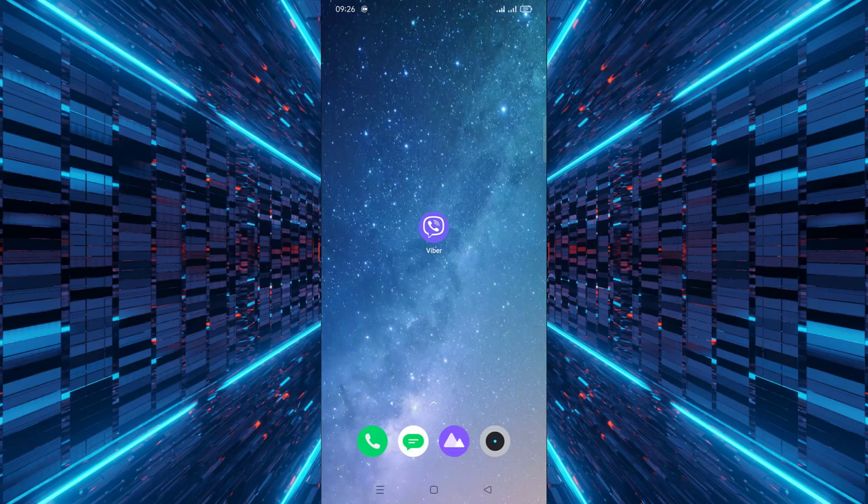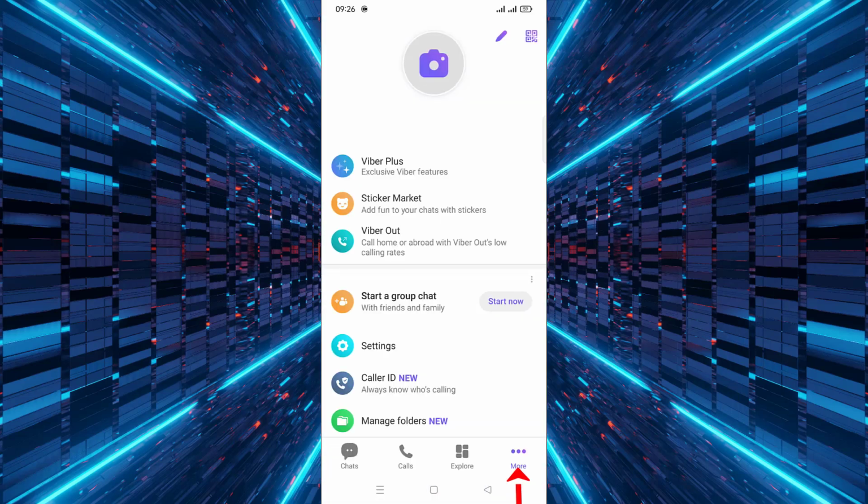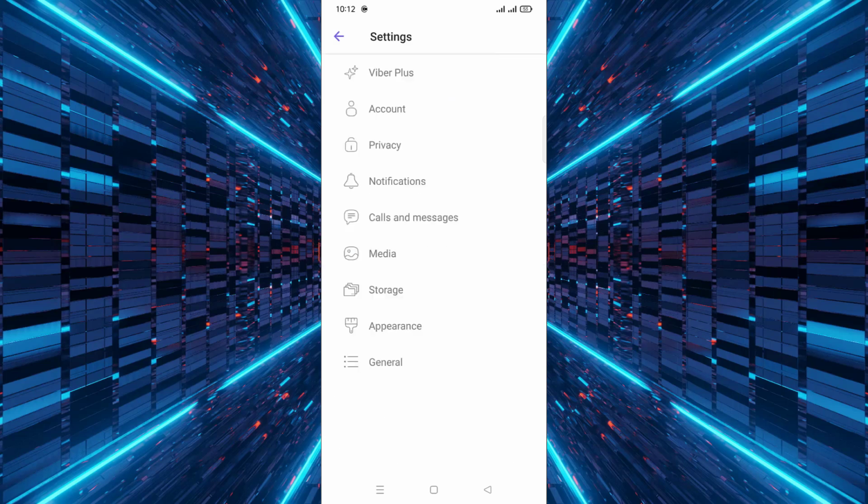First, open the Viber app on your phone. Next, look at the bottom right corner and tap on the More option. Then, from the menu, tap on Settings to access your app's configuration options. After that, tap on Account.